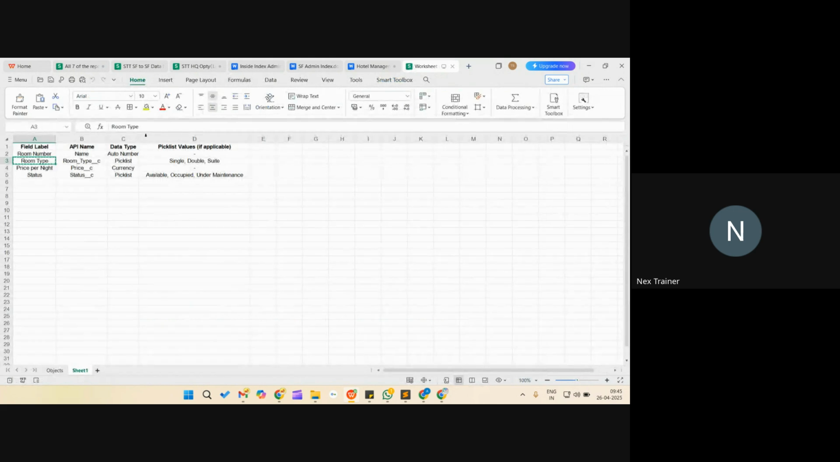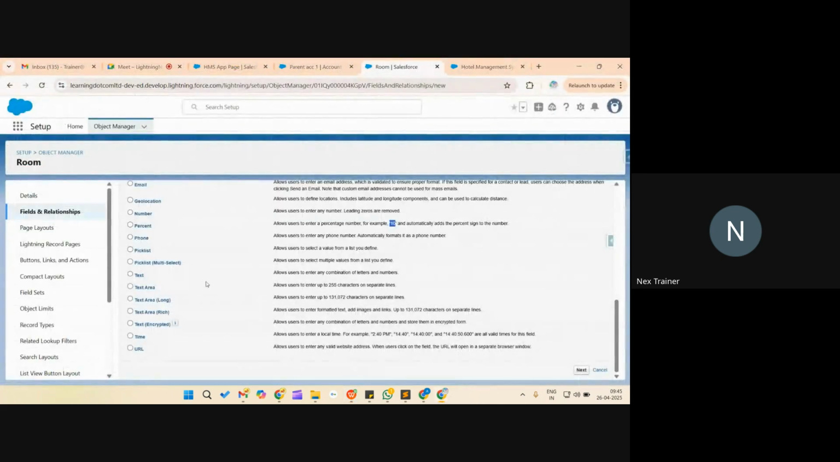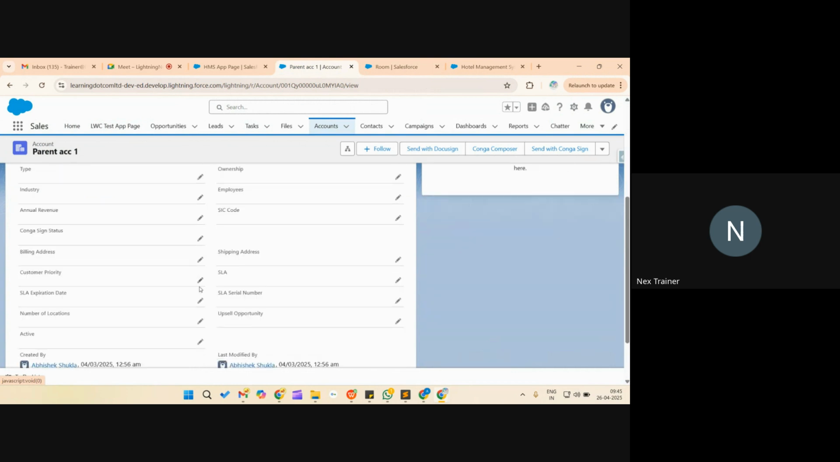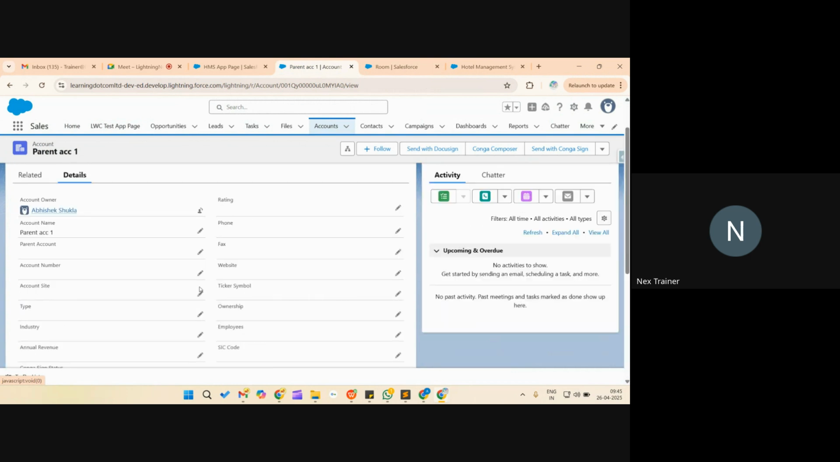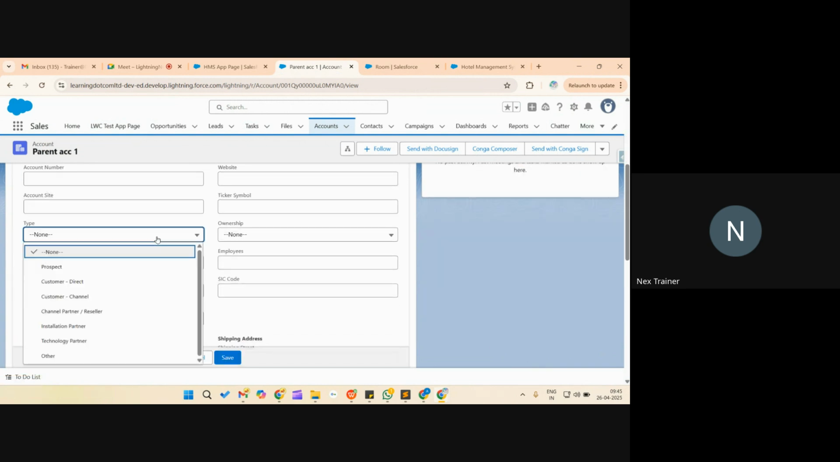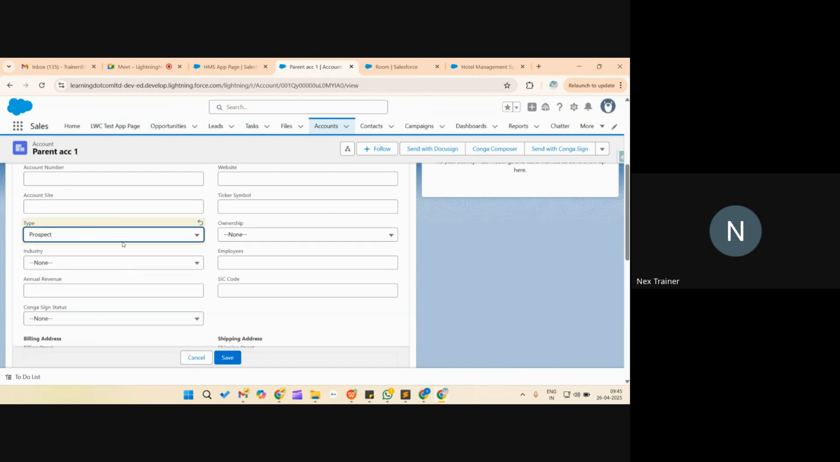If you see room type, we need to create a pick list type. So pick list we are going to create, which allows users to select a value from a list you defined. You'll have a list of values defined in this field, and then in the UI, the user will be able to select any of them. If you go here, you might have some pick list. I'm not sure. Here you see type, this is a pick list, where you select something, correct?